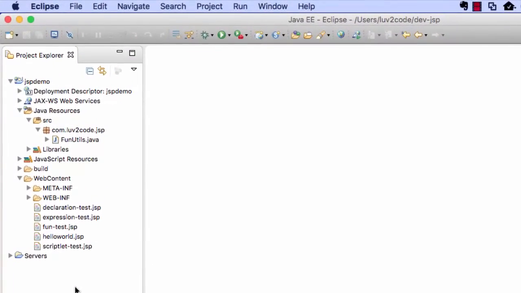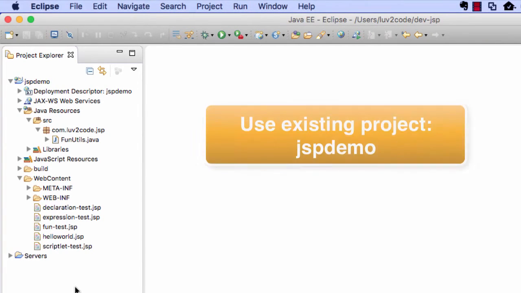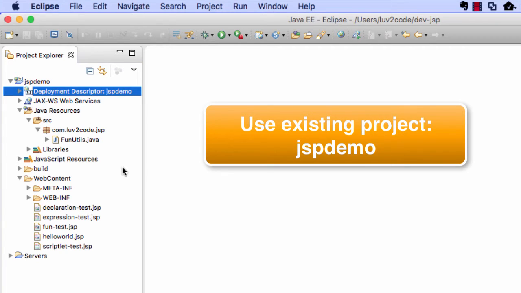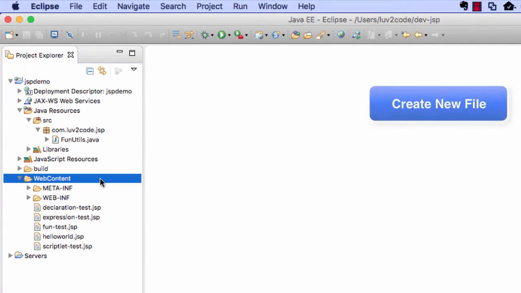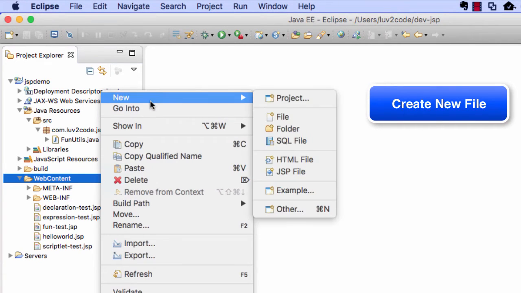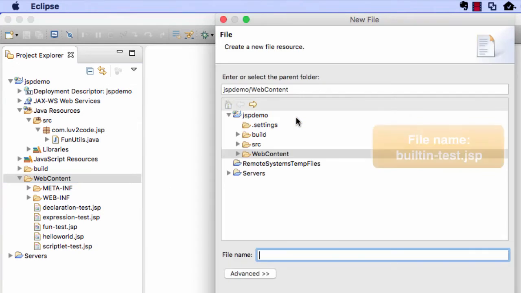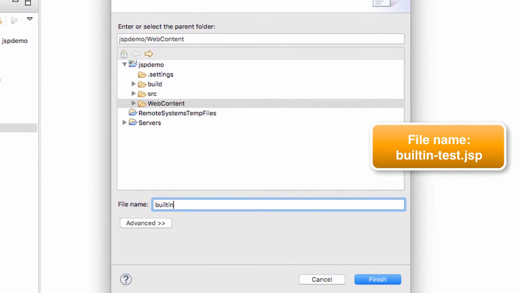All right, so let's go ahead and move into Eclipse. What I'd like to do is continue to use the existing project, JSP demo. And I'd like to move down to the folder here, web content, because we're actually going to create a new file. So I just do a right click, I say new file. Now the name I'll give here, I'll call it built-in test.jsp because we're, of course, testing some of the built-in objects. And once you're happy with the name, we'll go ahead and click finish.